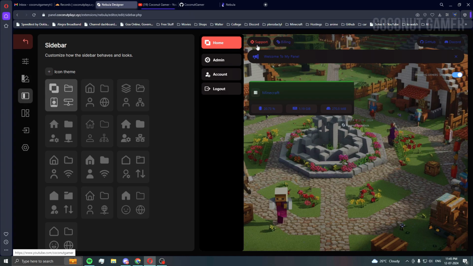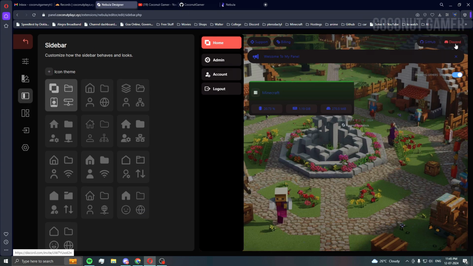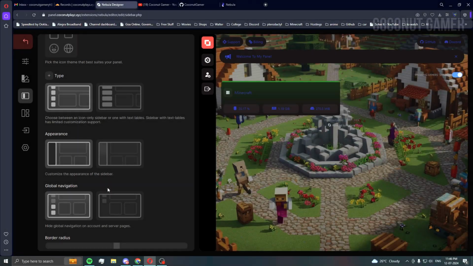All the buttons for support. This will open my YouTube channel, as you can see here. It opened my YouTube channel, and this is for the billing panel which I installed earlier, and this is my GitHub, and this is my Discord. Okay, so yeah, that's it.